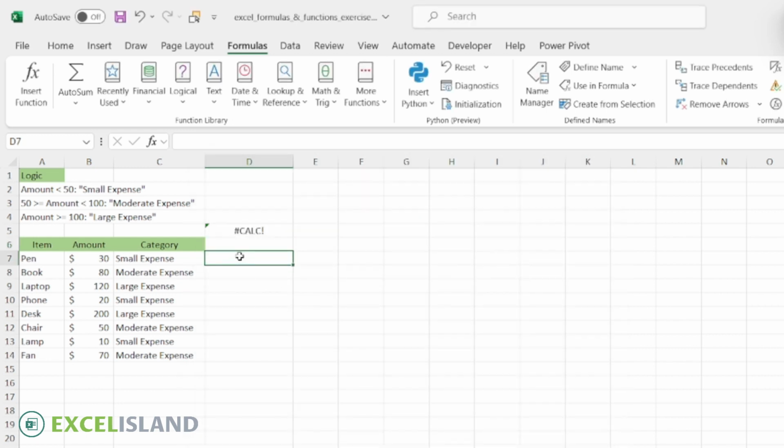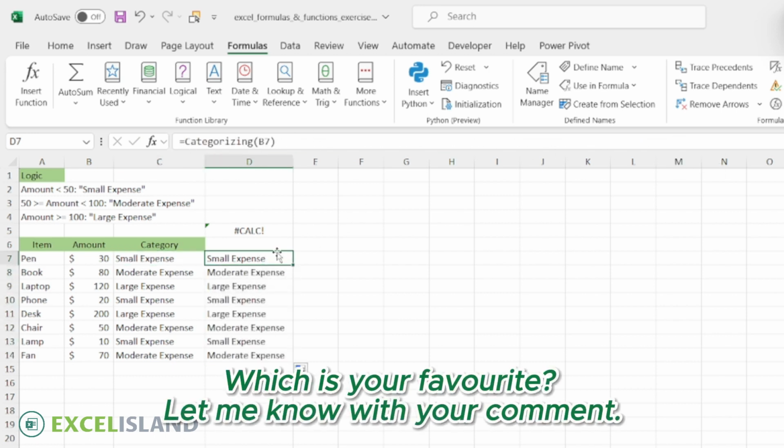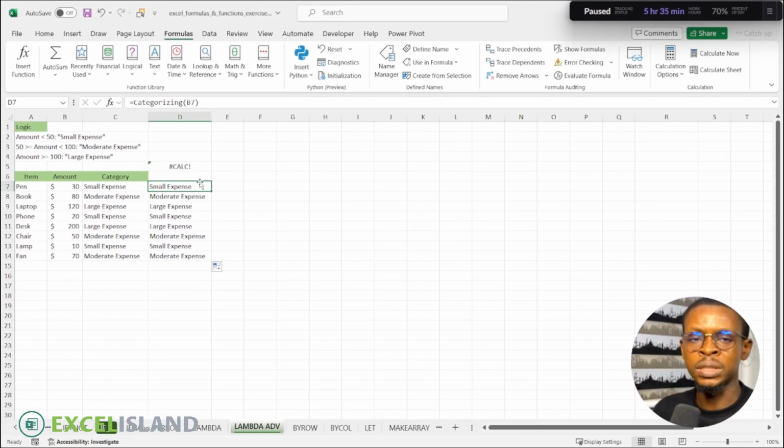All I have to do is come back here, equals categorizing. You can see the function. I'm pointing to my amounts column here, hit enter and boom, you can see we have the same results using a longer function and using a shorter Lambda function. So that is one of the ways you can use Lambda to make longer formulas shorter, easier to read and faster to use. The idea is that if you have pretty long formulas that you make use of every day, you can Lambda it and make it shorter.